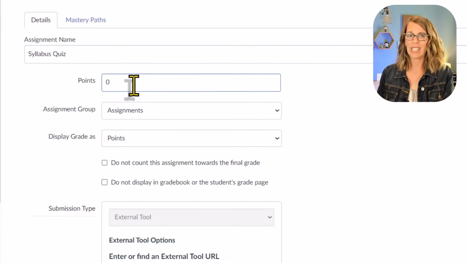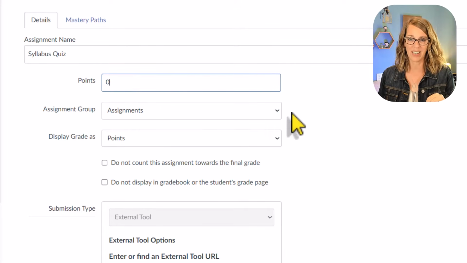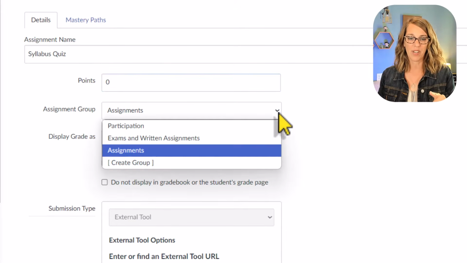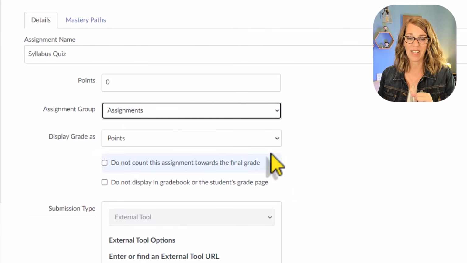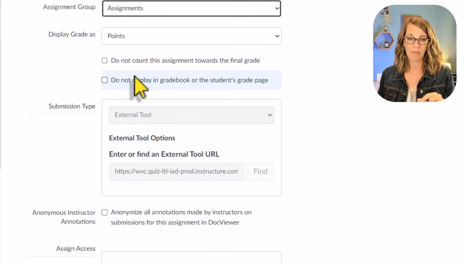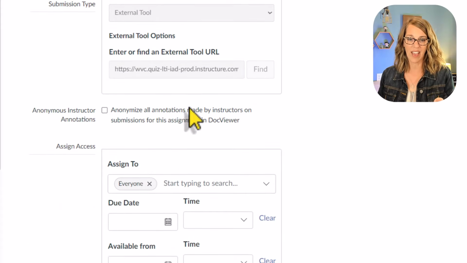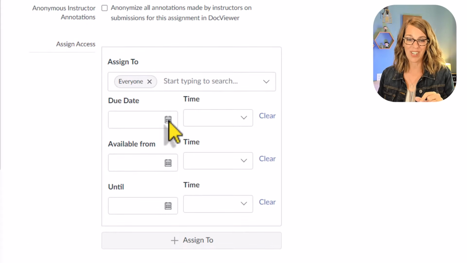I'm actually going to leave the points because I'm going to have it add up points as I put questions in. The assignment group, I do want it to be in assignments, and I want to display it as points. I do want to count it. Okay, I'm going to leave all of that. And I do want a due date.